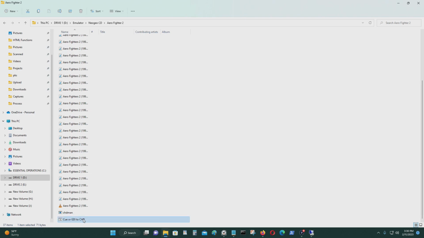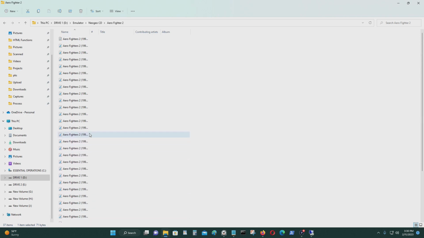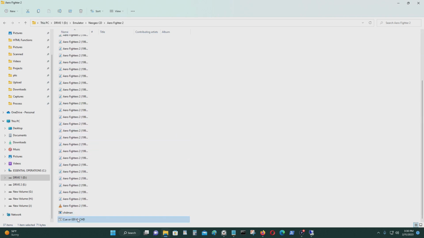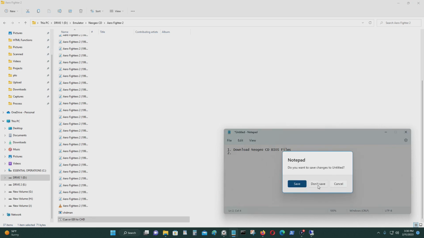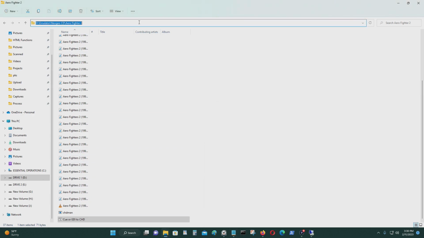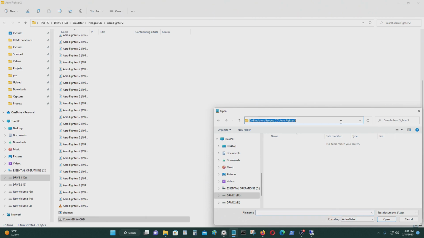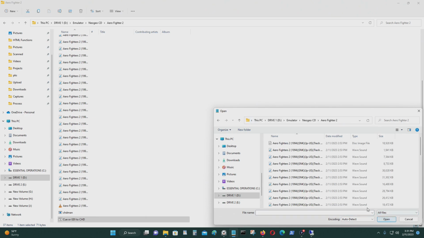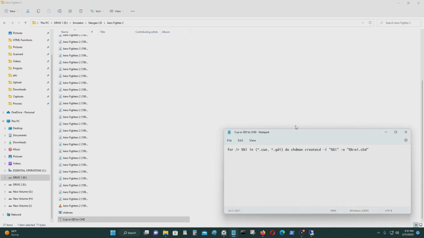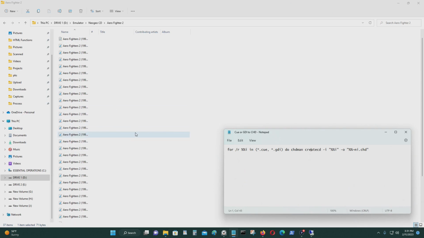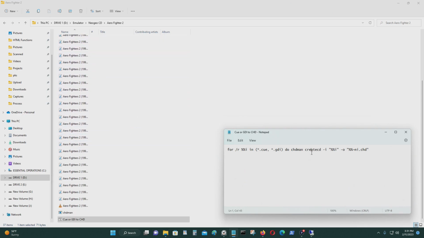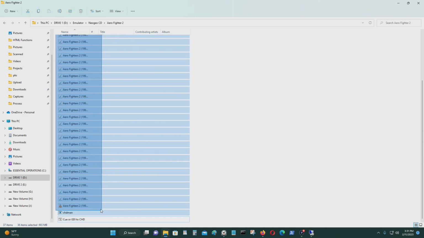So this guy wrote a simple program which enables you to compress everything into a .chd file without typing in any commands. So you could type in commands if you want. I'll show you what's in it. Go to all files, open. So this is what is in here. This guy's just using a for loop and getting everything in this folder and compressing it into a .chd file. So that's what this code is about. But to use it, it's quite simple. Just get everything in like that and put it into the .bat file.